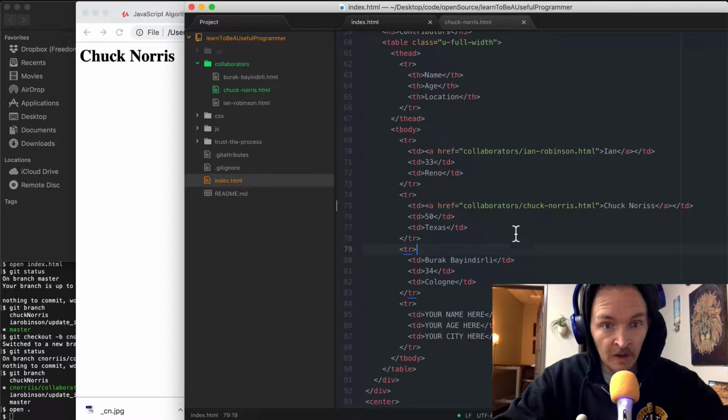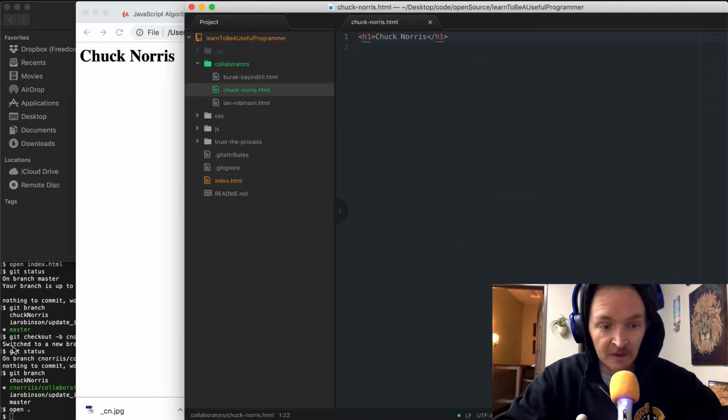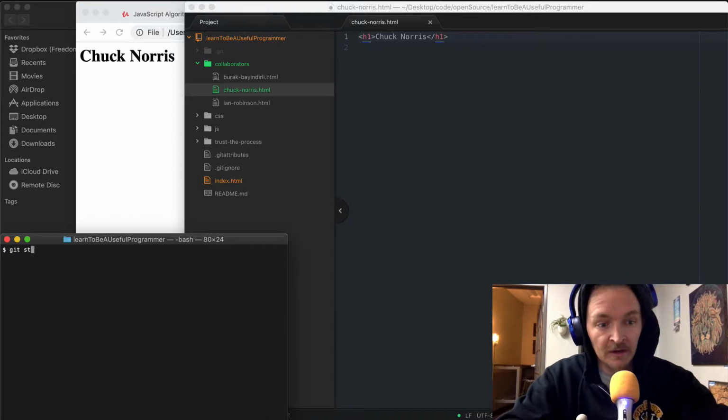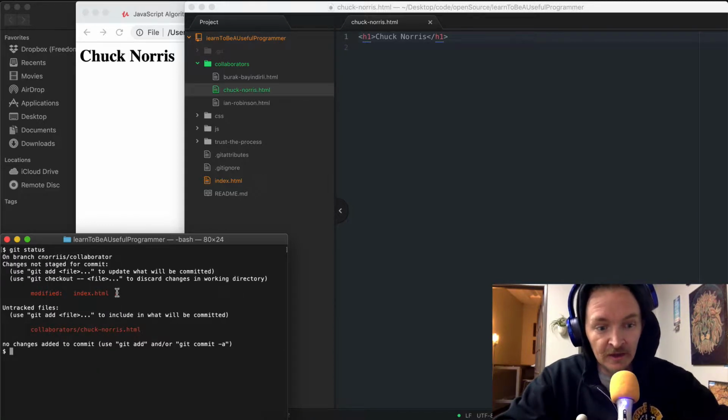Let's do a little bit more. Now that this has been completed, I can close the index page. And now that I've made that progress, I should come over here and save my work. So I'm going to go git status. And as you can see, it's got index and collaborators. And so I'm going to go git add, because I want to add the index change. And I also want to add this new Chuck Norris page.